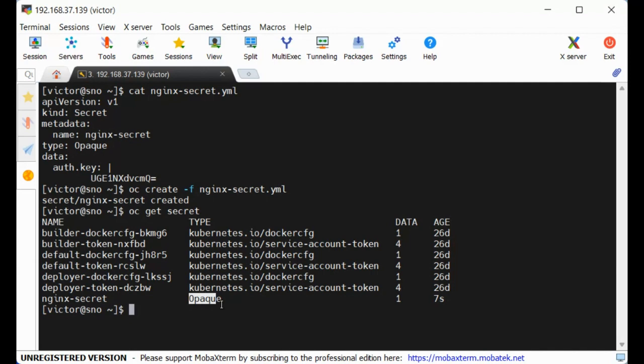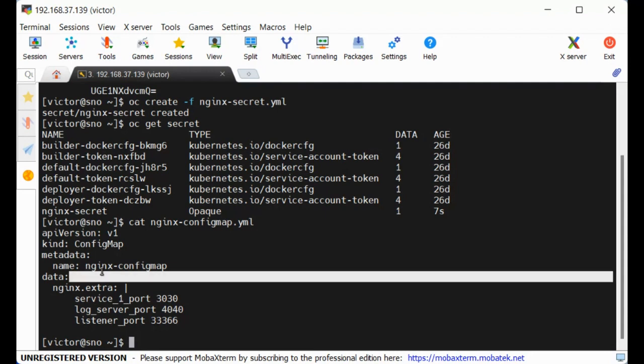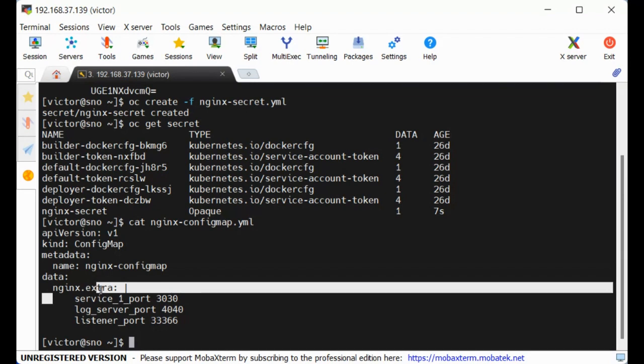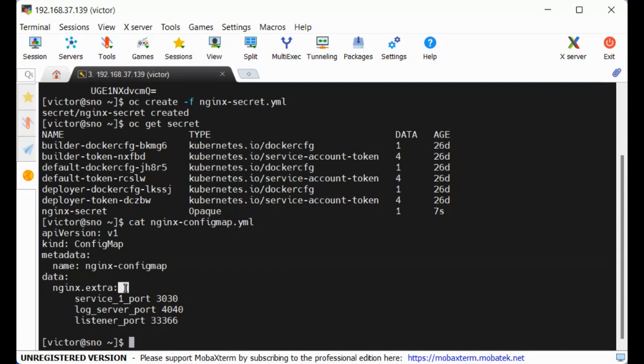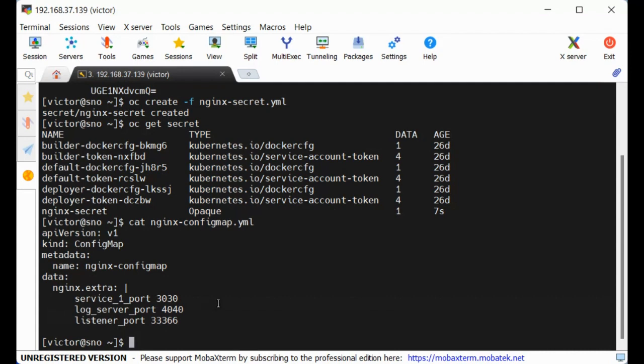So now that we have the secret created, the next thing we're going to do is to create the config map object or component as well. And I also have that in a YAML manifest file, which is next config map YAML. If you look at this file too, it's following the same convention: API version, kind config map, metadata, the name of the config map, data, and this is the file name, nginx.extra. And this pipe means that I have content inside of the file, and these are the content inside of the file. And if I wish, I can also add more content inside of the file.